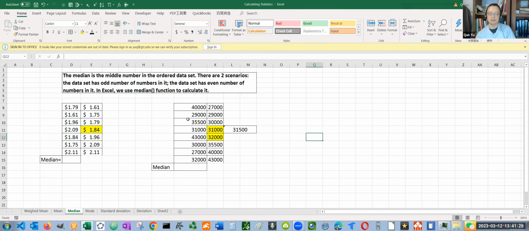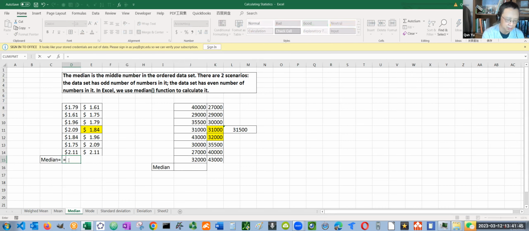Okay, in either case, if you use Excel function median, it makes no difference whether you have even or odd numbers of numbers in the data set. We just use the same function. So let's do that. Equals median function. See, it's just the English word median. And select this data set. You don't need to order it. The original data set is totally fine.